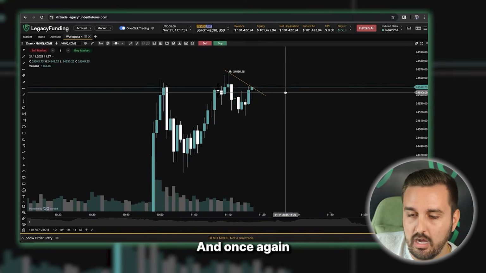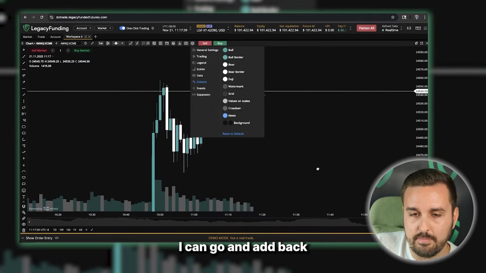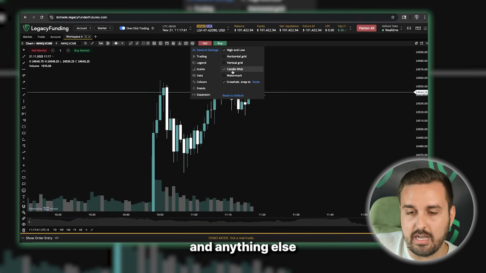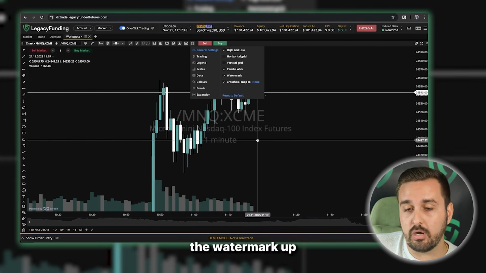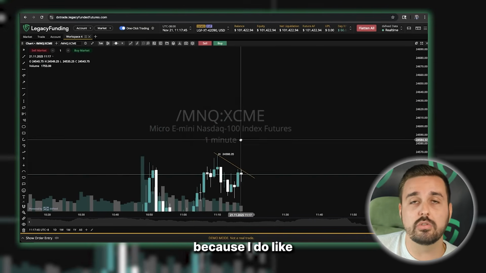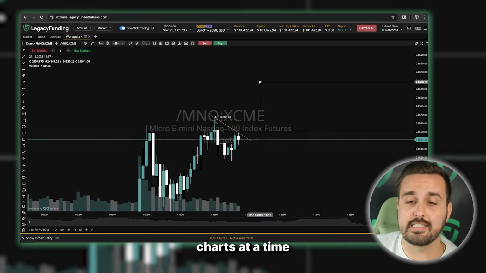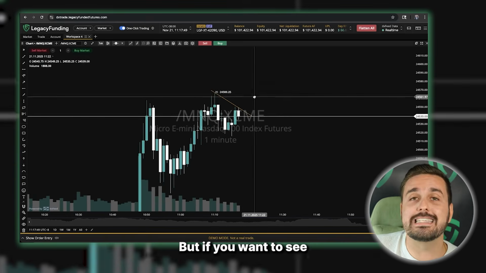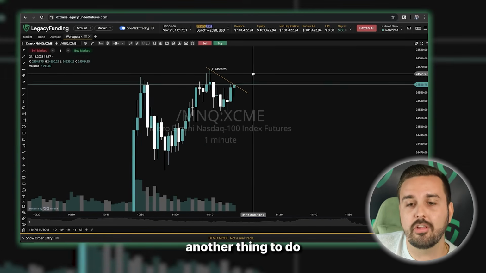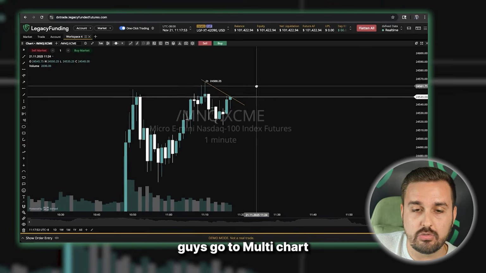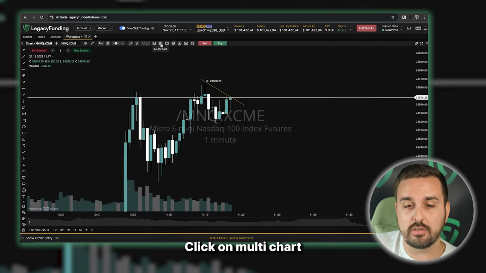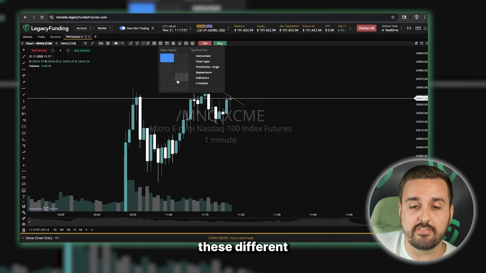And then once again, if I go and press the settings, I can add back that watermark and anything else that you guys did want. I like having the watermark up so I know exactly what I'm on, because I do like looking at multiple charts at a time. If you want to see multiple charts on your screen, another thing you can do is up here, guys, go to multi-chart. Click on multi-chart and you can have all these different chart types.